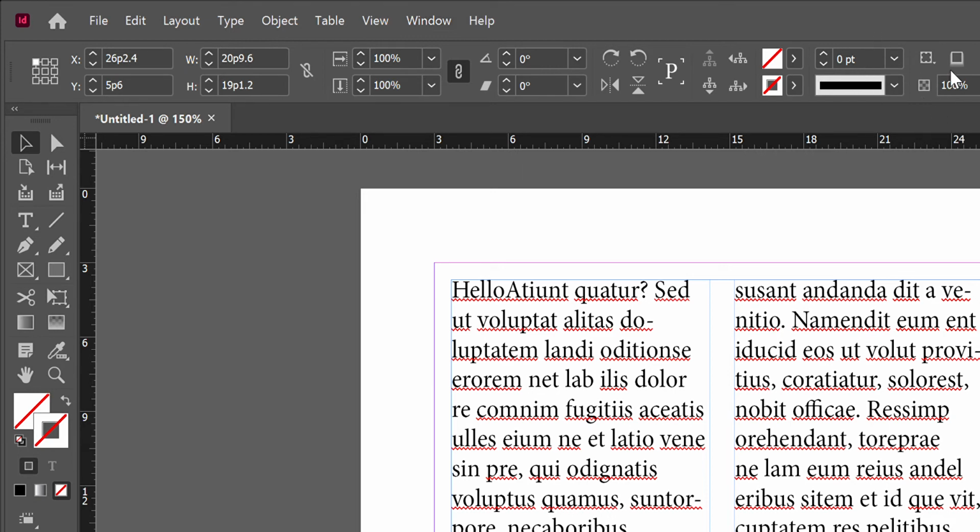Where are you hiding? Let me toggle it so I can see. It's on my other monitor. It's hiding over here. Come back. Okay, there you go.